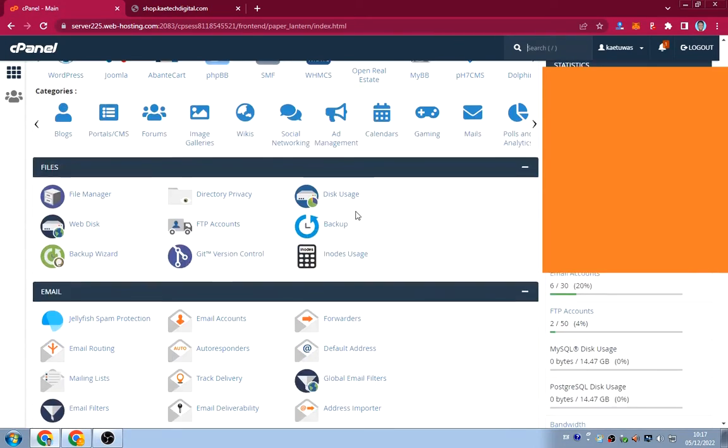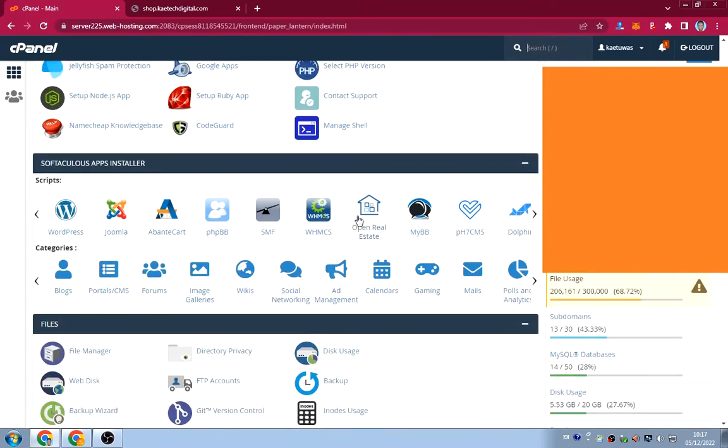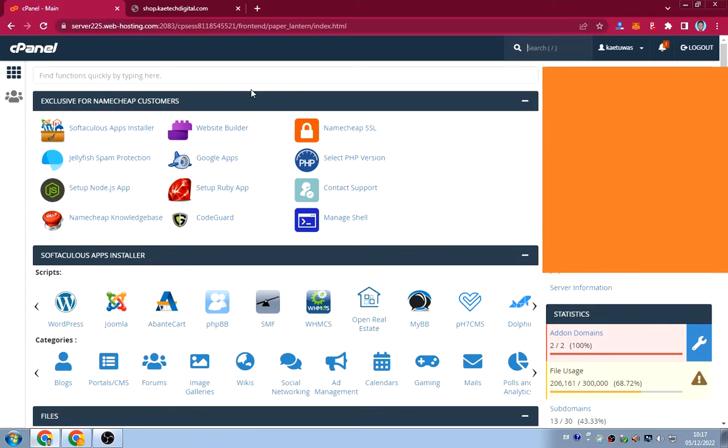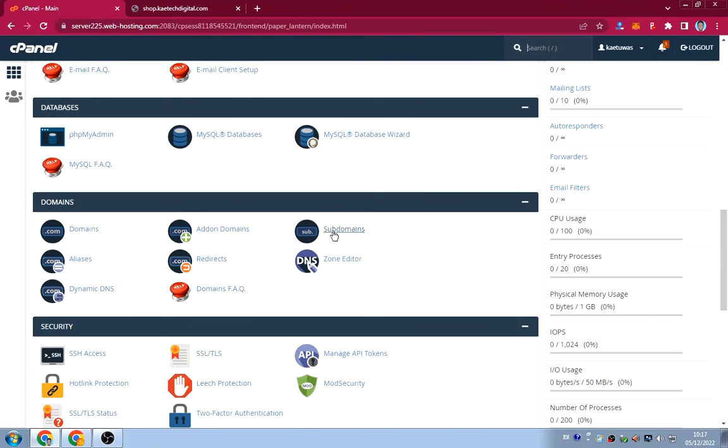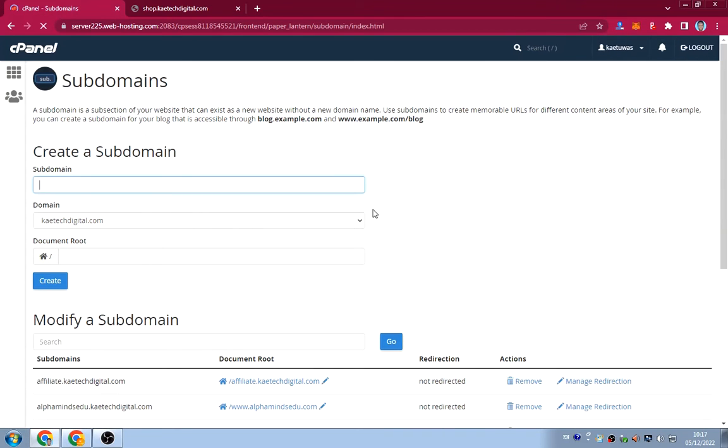So as you can see, this is my cPanel over here. Okay, now what I'm going to do is I'm going to create a subdomain. So I'll scroll down over here to this place which is called subdomains. You see under domains over here we have domains, add-on domains, and then subdomain. So click on subdomain over here. Just click on subdomain and then you'll be redirected to this place.